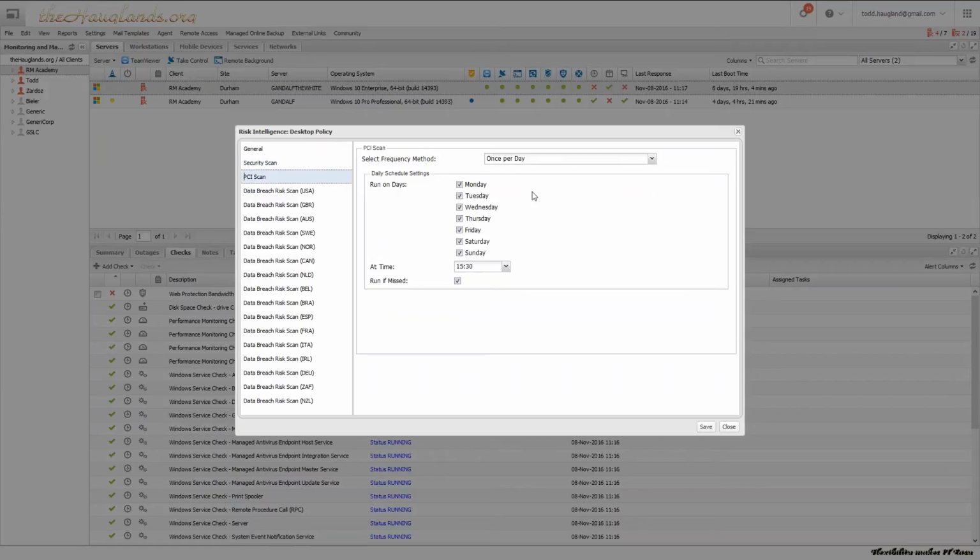PCI scan, this is the one where I'm looking specifically for credit card data, Visa, MasterCard, American Express, etc. Okay, so this is one that's configured for PCI regulations particularly. And you can see here I've got this set for once a day also, and once a day may be a little bit too much. Maybe I want to cut that down just to space it out a little bit from the security scan. Maybe I don't need to even try to schedule this on Saturday and Sunday because I know the machines will be off or something like that.